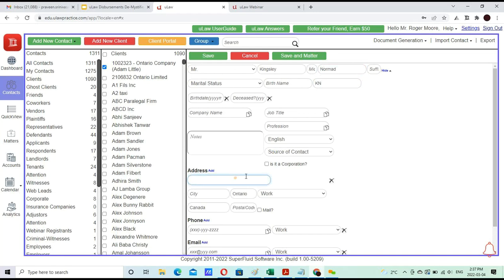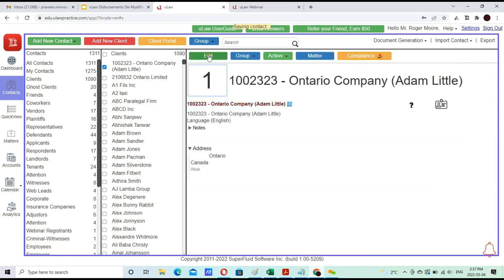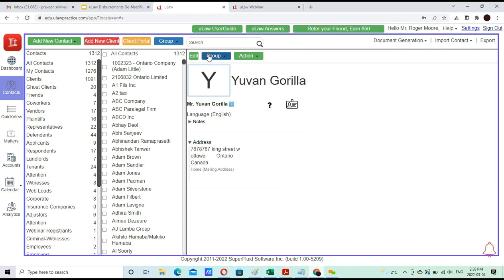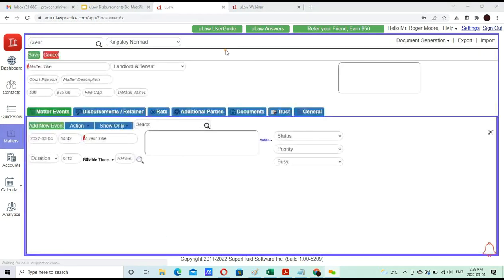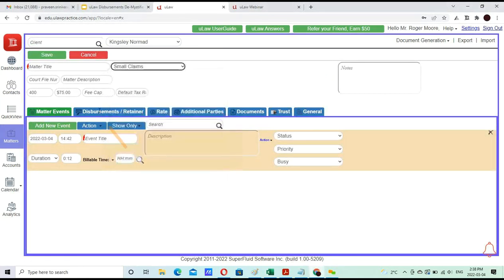Okay, and I'm going to skip all the, let's say, source of contact, newspaper. So I started by creating a client. I'm going to create a file or a matter for Mr. Kingsley. Okay, go ahead and click on the matter. So I'm going to create a file. Okay, Kingsley Spores.